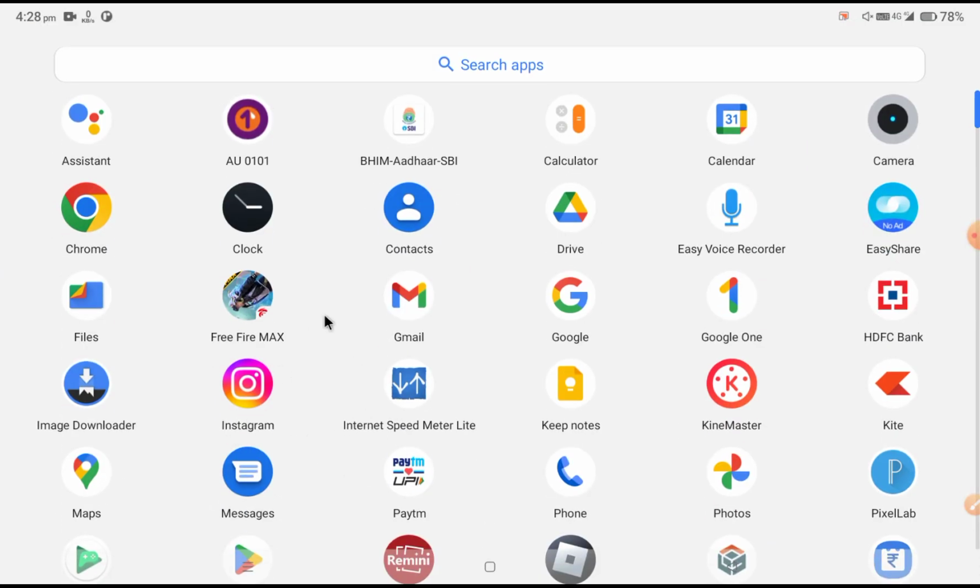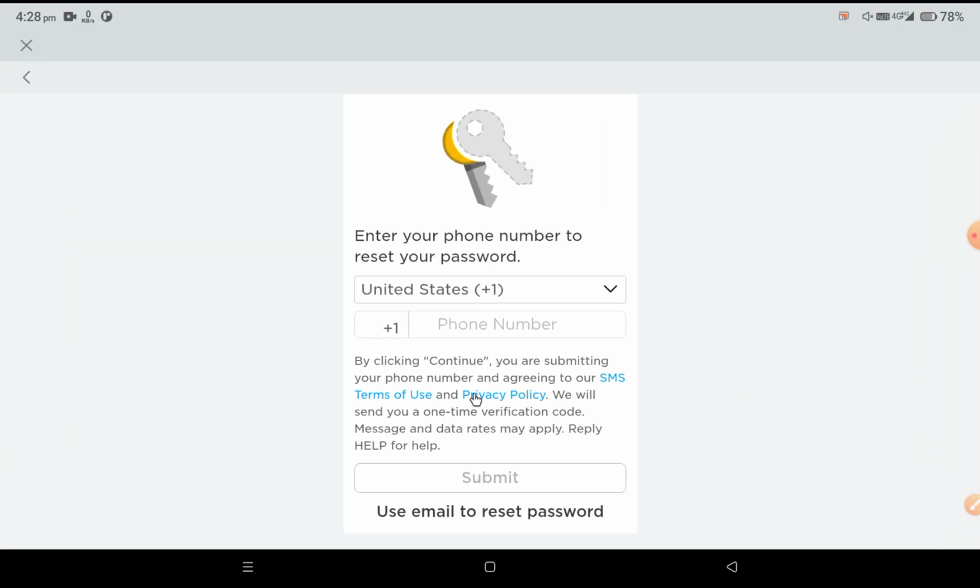You just need to open your Roblox again and then enter your email address and then you will have received a link. I hope you can understand.